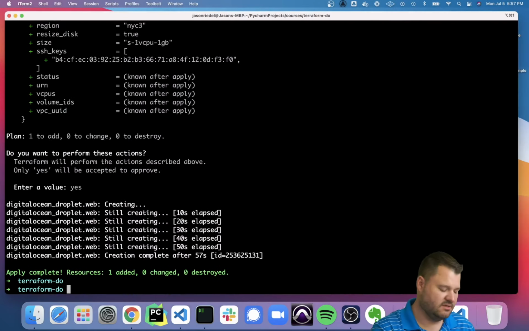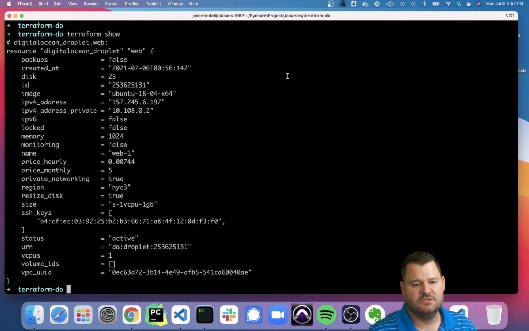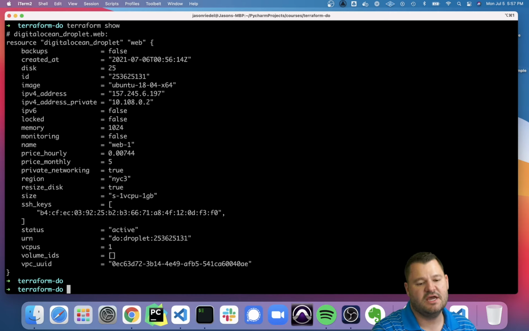All right, we're finally done. So Terraform show. This shows what was created with the actual state. So you can see here we have the public IP address. We didn't have to do anything extra to get that public IP like we had to in the AWS video. With DigitalOcean, you get one automatically.